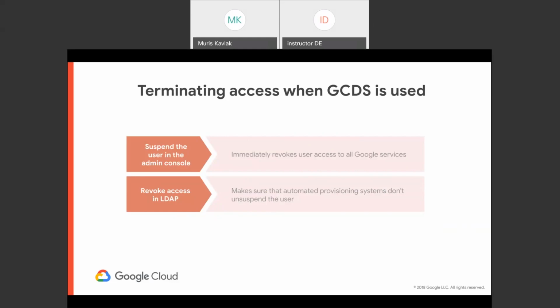And make sure, for example, it says here, make sure that automated provisioning systems don't unsuspend the user. So you have suspended the user in the admin console, for example, but the next sync job unsuspends the user again because you haven't done the change in your local environment. So it would actually overwrite your changes because, as said, the GCDS tool doesn't sync it down to your local environment.